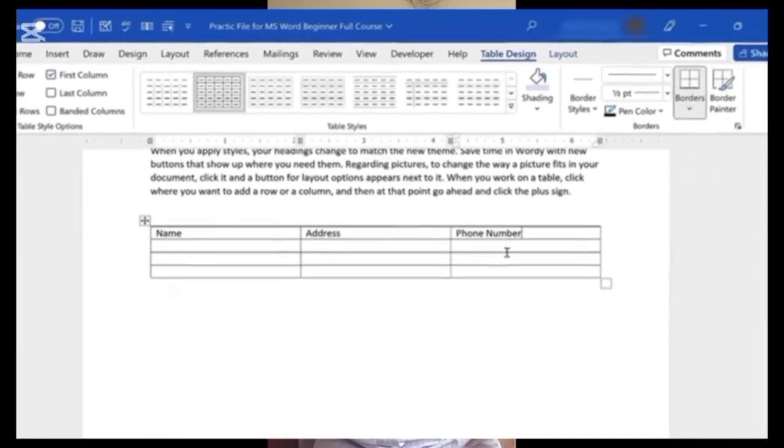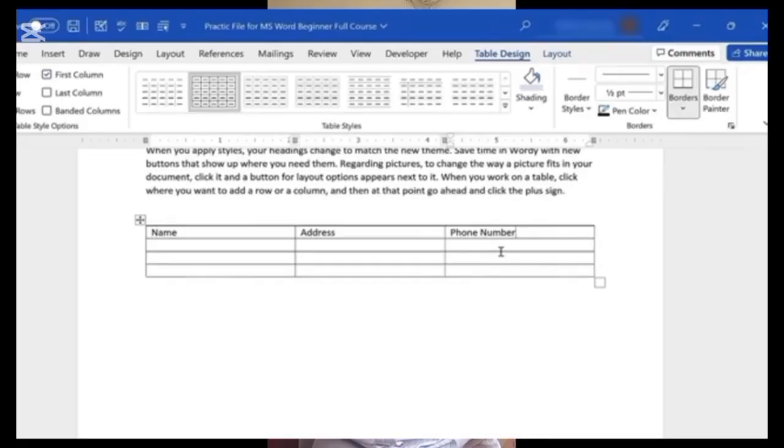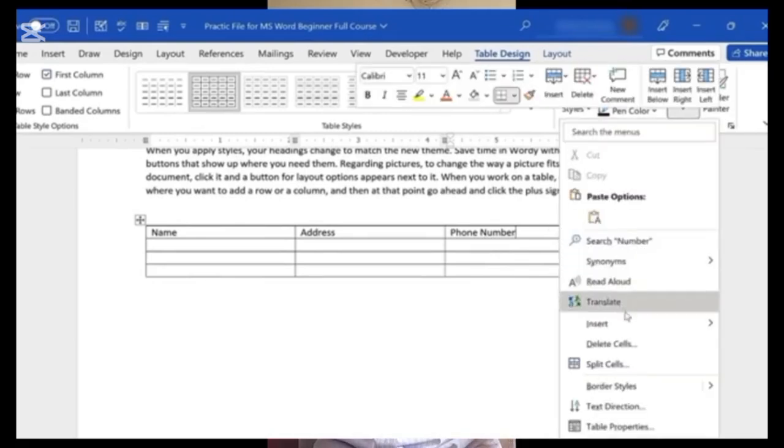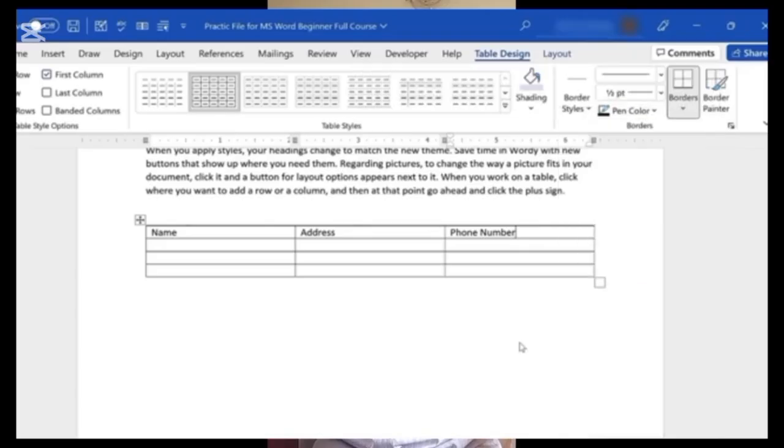Now what if I decide I would like to add another column? Maybe I wish I would have had 4 columns and that 4th column could be for email addresses. Well, what I could do is click somewhere in my 3rd column and then right click and choose Insert Column to the Right. Now I've got a new column for email addresses.